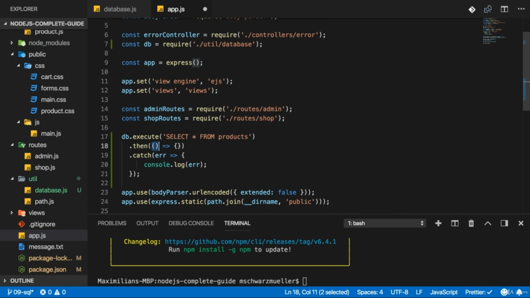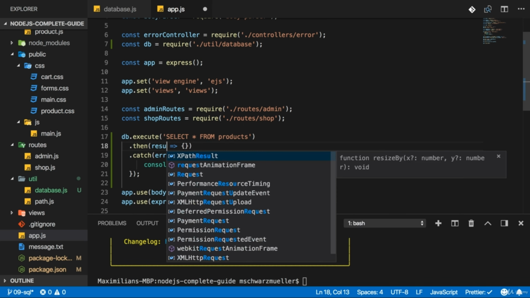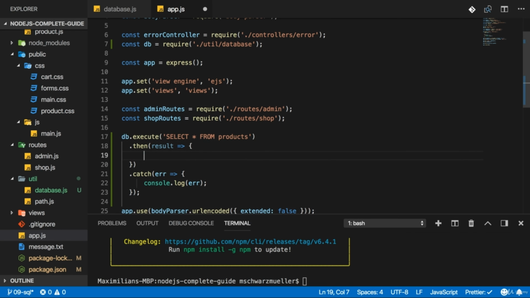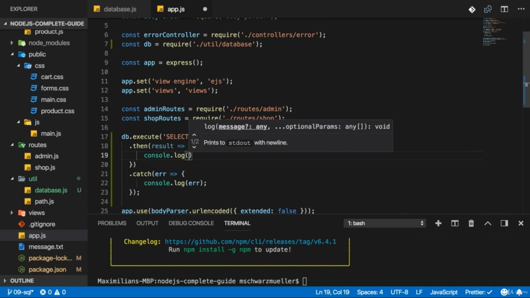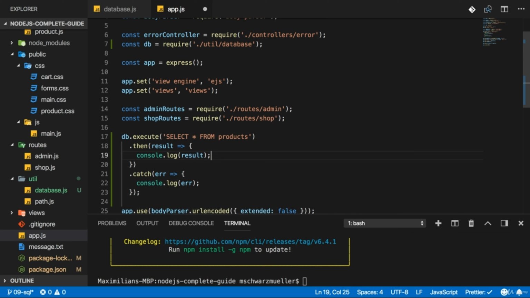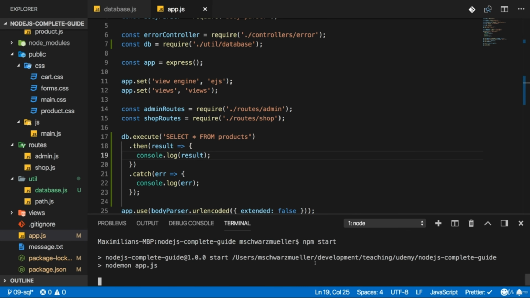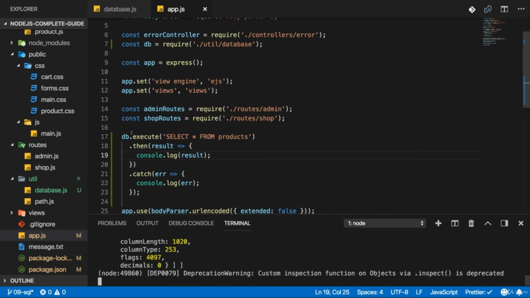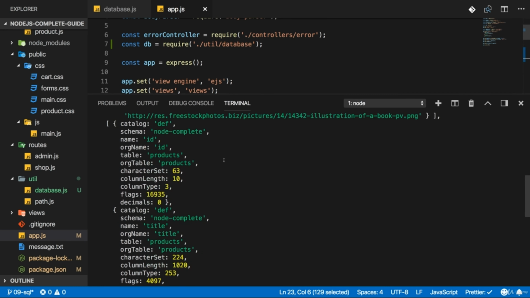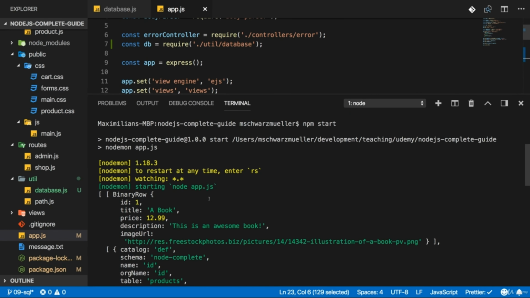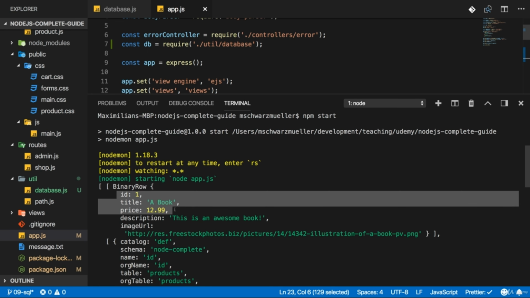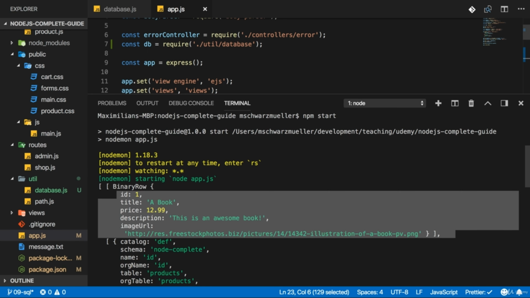Now we hopefully end up here, and we probably get an argument here too. Let's name it result for now, and let's also log result here. And now let's see what we get. If I run npm start to bring up that server again, this immediately executes because it's part of the app.js file. And if we have a look at this, we see this is the object we got back. And in this object, we essentially also see the data that was retrieved here.